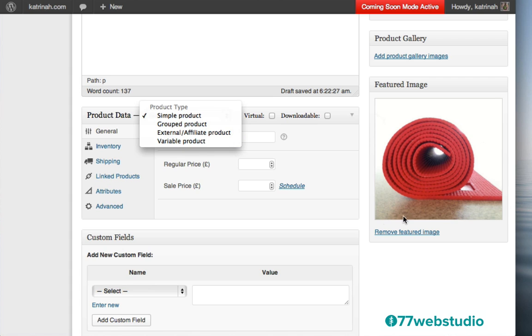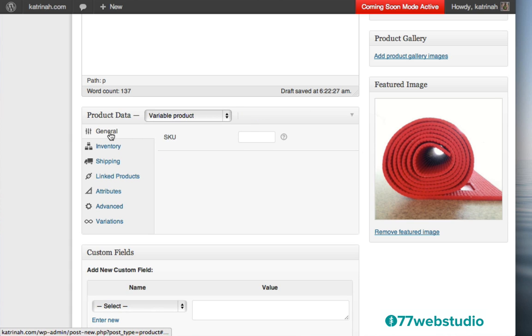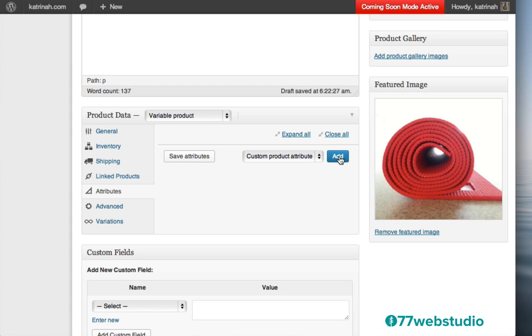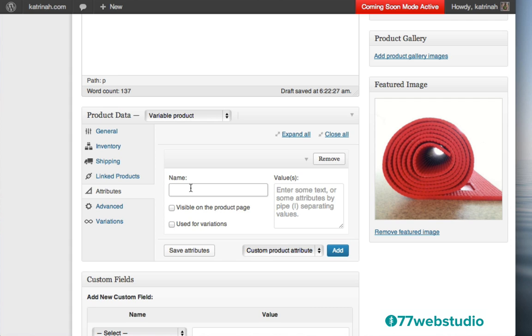So I'm going to create a product that has different colors. It's the same product, but it comes in different colors. So this time I'm going to click on variable product, and then I'm going to click on attributes, and then I'm going to click on this add button to add an attribute. And the name of the attribute is going to be color. Then we want to create the values of the attribute, keeping in mind that you need to separate the values with a pipe symbol.